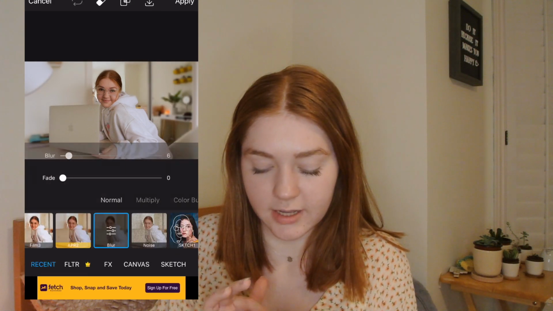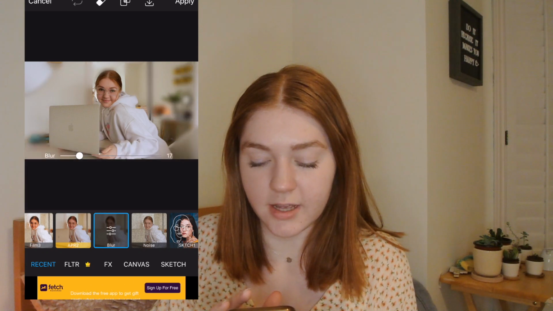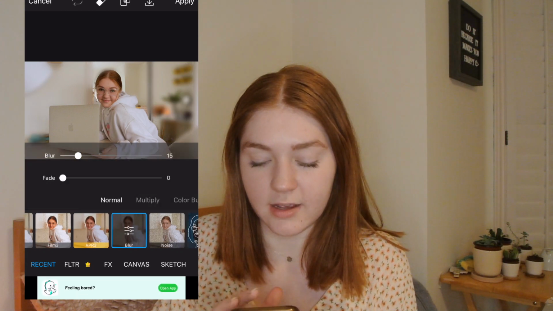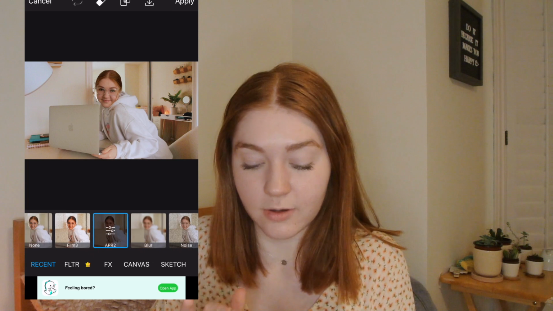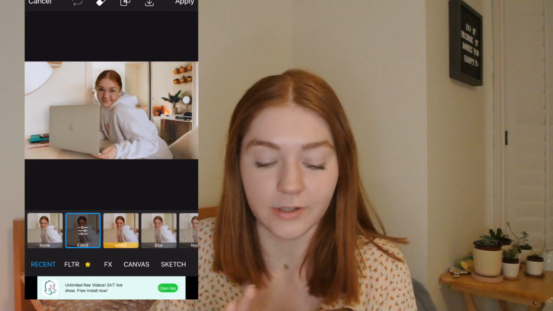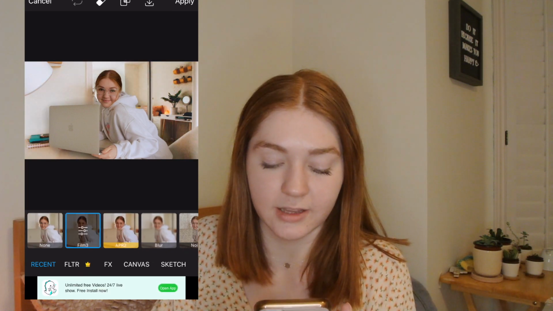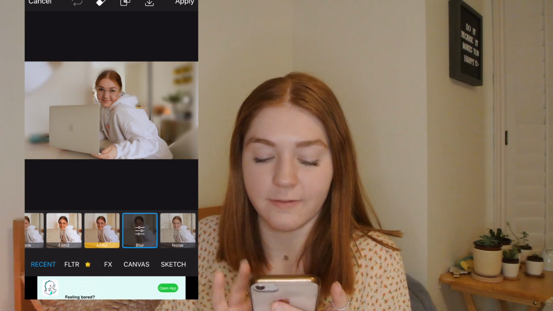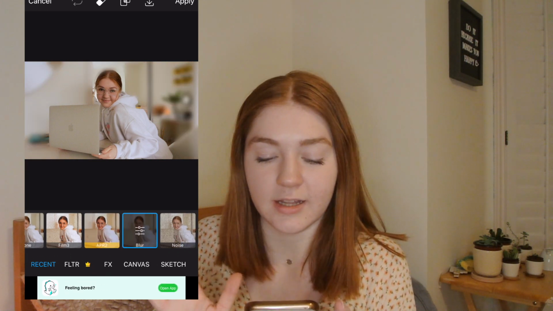Oh, you just press check, and then you can change the blur amount on it, and you can change the fade and all of that stuff. So you can pretty much mess with it. Also, there's a bunch of different filters you can put on it. I think the film one looks really cool. You can make a whole film photo, or you can just put none and then press apply.